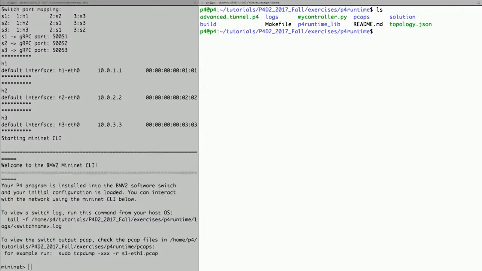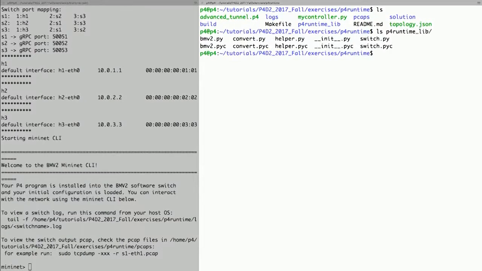You'll see that there's the advanced tunnel P4 program. This has the 2 new actions that I just told you about, as well as some counters. There's mycontroller.py, which is going to instantiate the gRPC connections, push the pipeline config, et cetera. And then you'll notice that there's this directory called P4 Runtime lib. In here, we've created a couple of helper libraries.